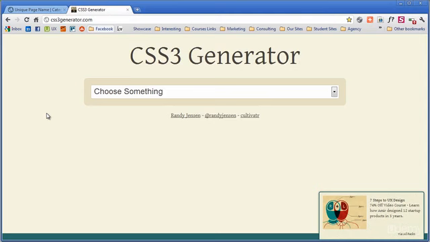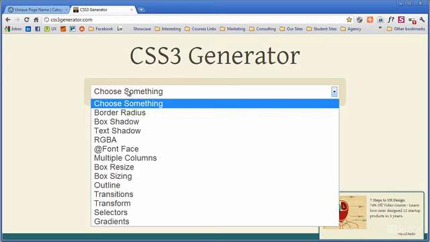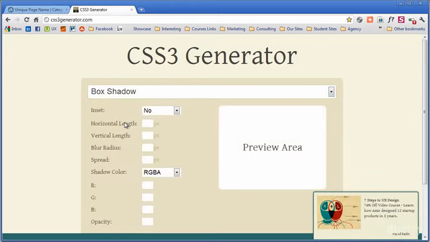Now we need to find the code for this, so we're going to go to a special website. That website is CSS3generator.com. Once you're there, you can do the drop down and go to box shadow. Now what we're going to be doing is going to the horizontal length 0, vertical length 0, and the reason we're doing that is because we want the shadow to be directly behind. We don't want it to be to the right or to the left, up or down.